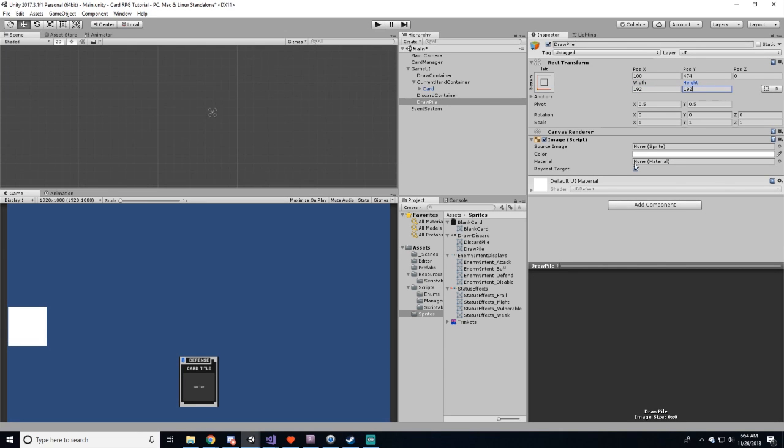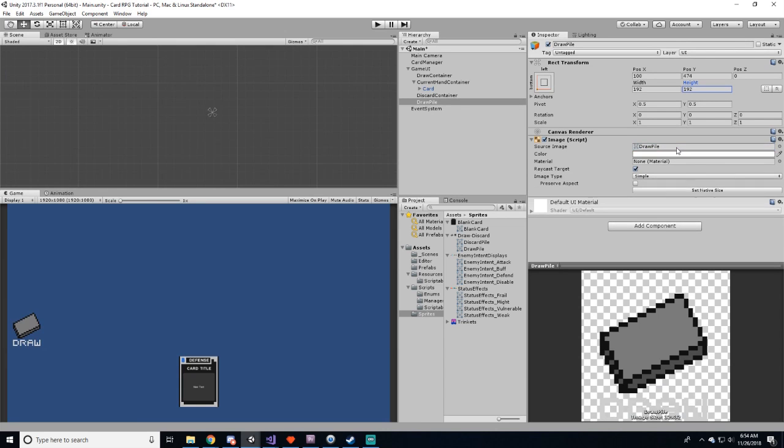So now we actually need to put an image in. Let's put in the draw pile. Take it right on. Boom, draw. Looks pretty good.